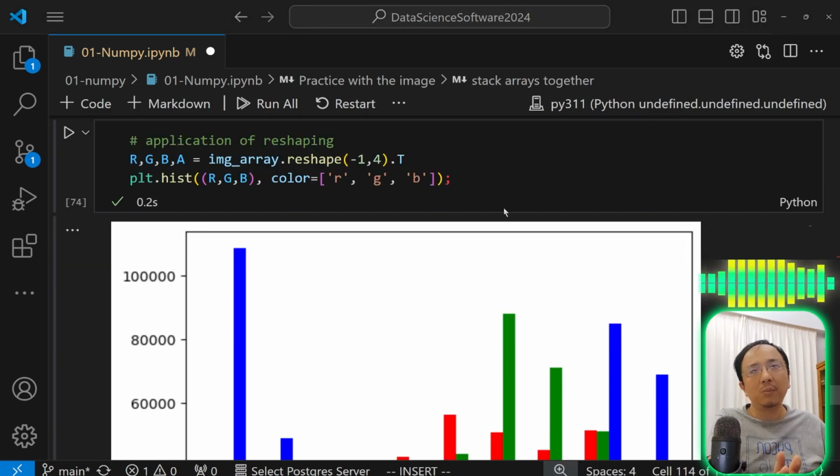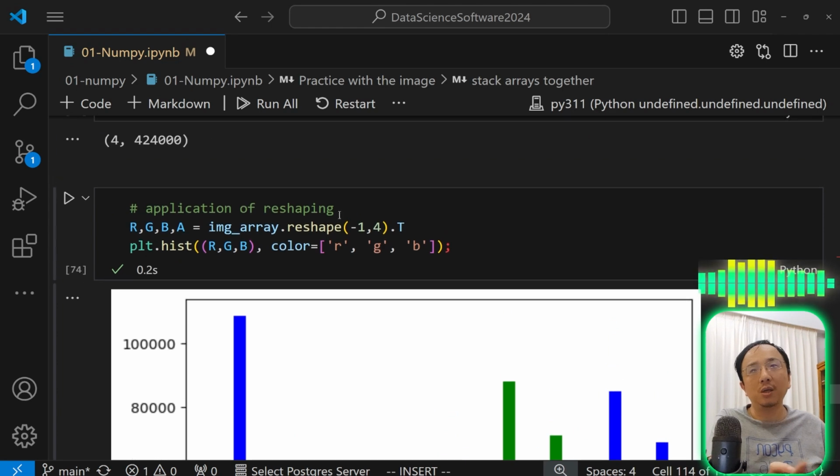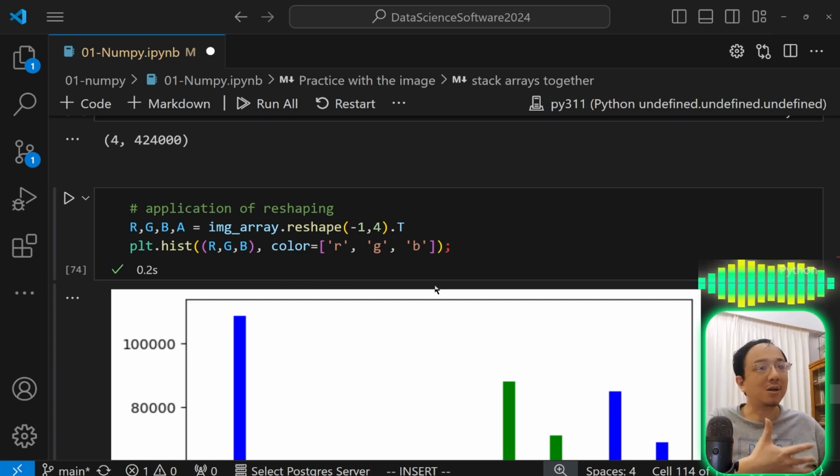This may not be the most elegant way to do it, because in fact NumPy does have some functions to separate each channel into different variables, that is, to destructure each channel.